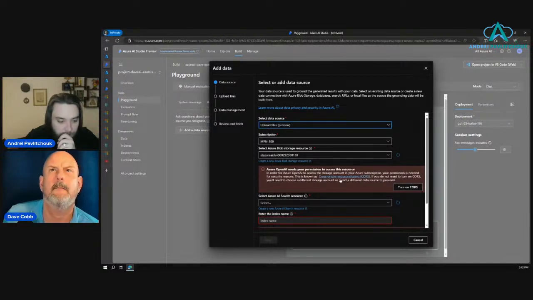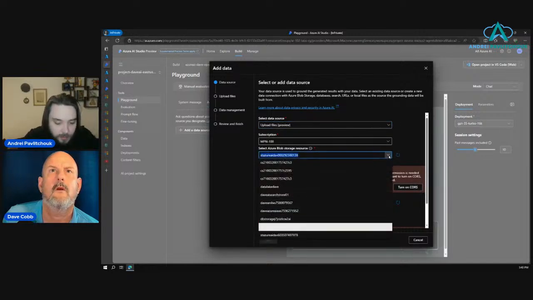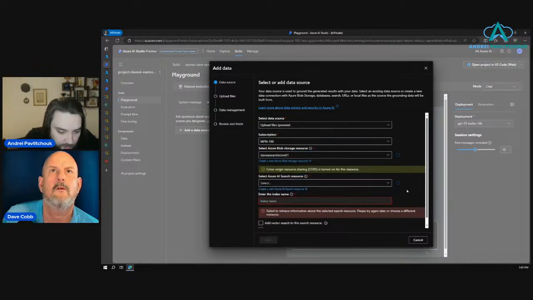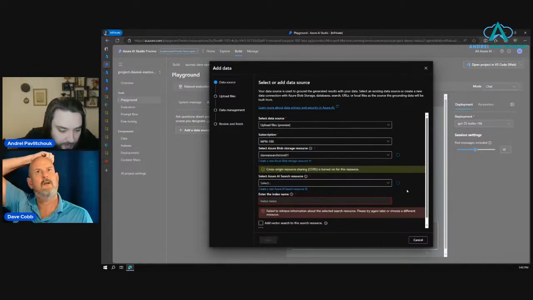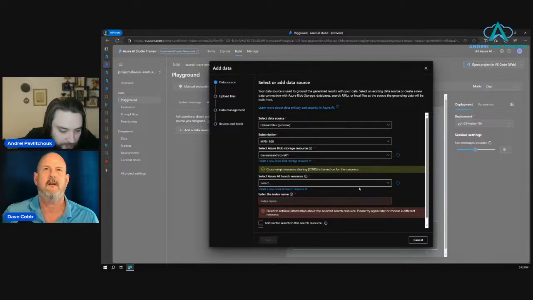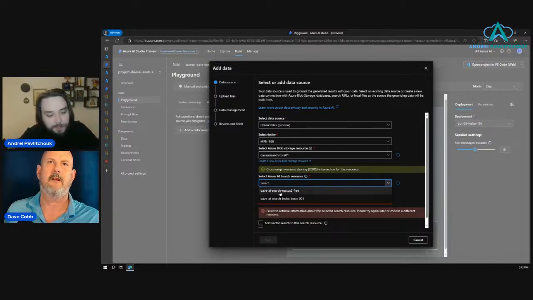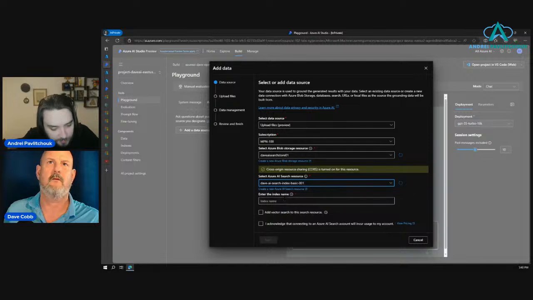Oh, here we go. Turn on CORS. So I need to figure out how that authentication is being done, because apparently it's letting me just enable CORS from here. I don't have to grant it permissions. And then I'm specifying where the index is going to be created. And then I can build an index that way.